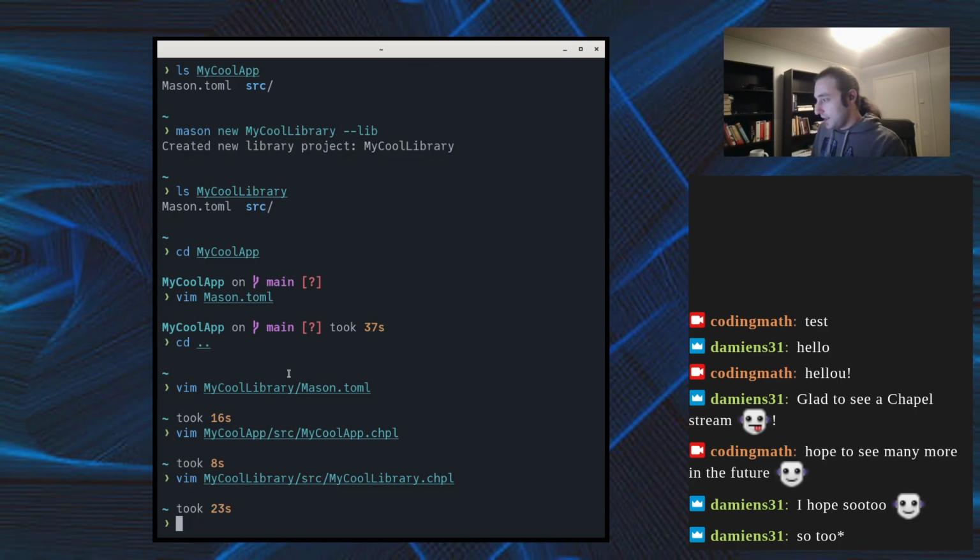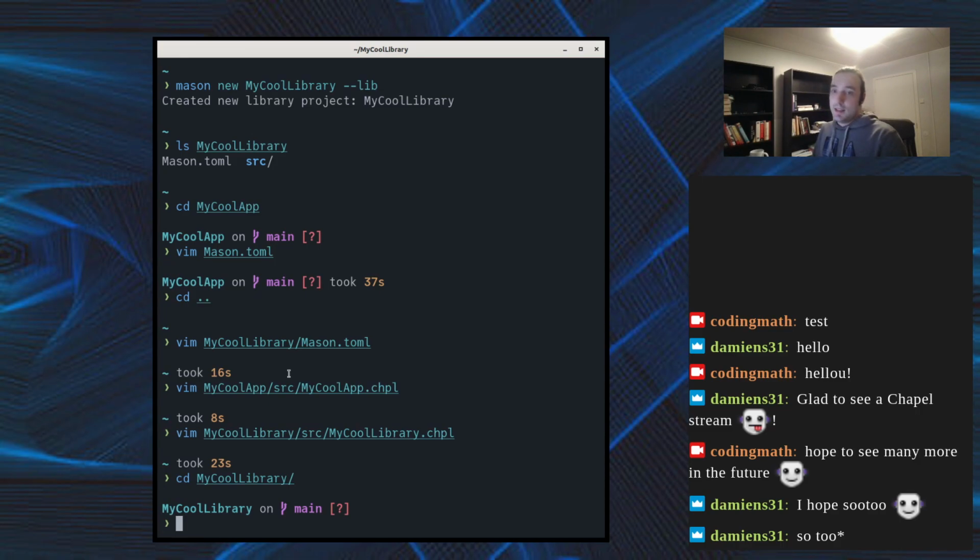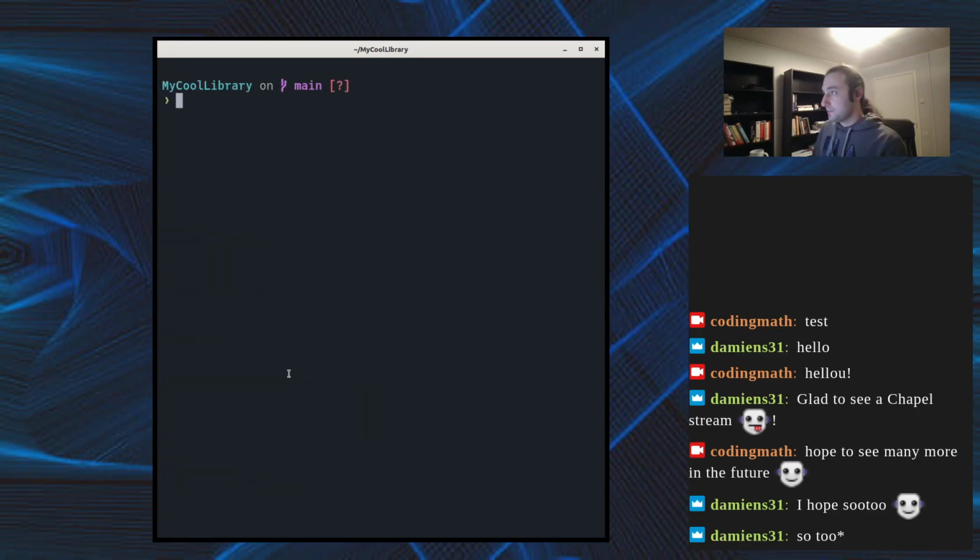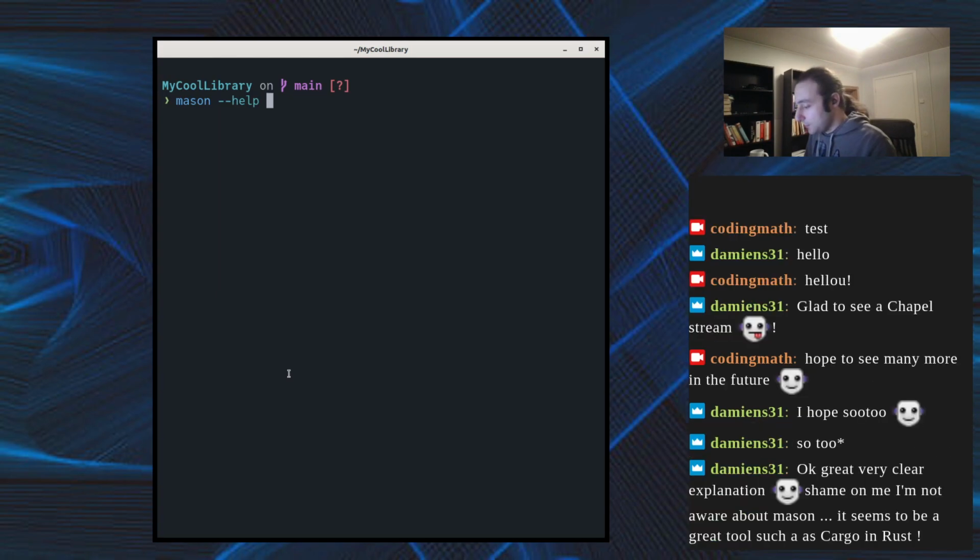So let's enter, for example, the library. And let's see what we can do with this. So a good starting point is that if we don't know how to use Meson, we don't know what to do, we can always ask for help. And we can ask for help to people.